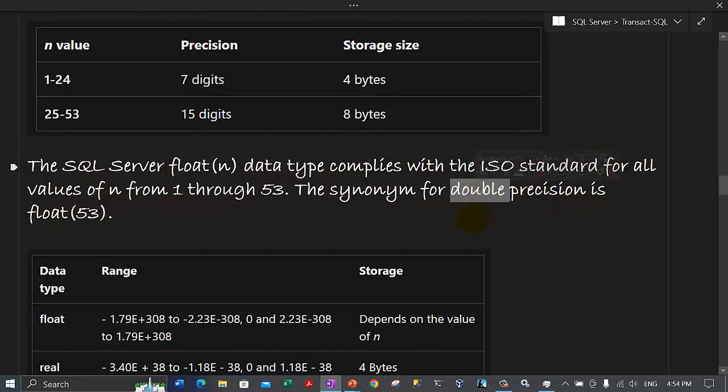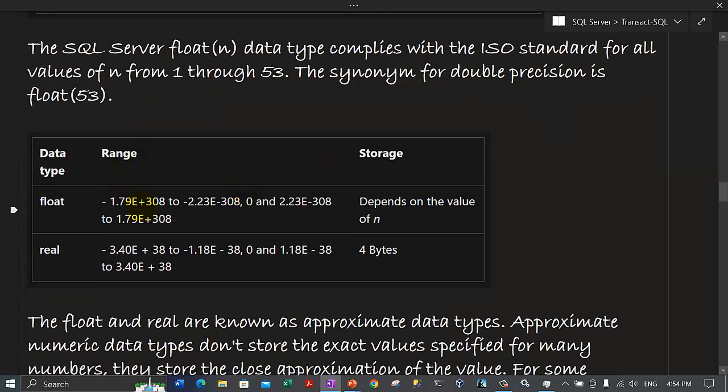Sometimes in some applications we use the double data type. So basically the synonym for the double data type is float(53). It can store up to 15 digits and occupies 8 bytes of storage. In the table below we have ranges for both the float and real data types. Float ranges from -1.79E+308 to -2.23E-308, where E represents 10 to the power, so -2.23 into 10 raised to the power -308. There are two ranges specified, this range and 0, and it depends upon the value of n we are taking to store the mantissa.